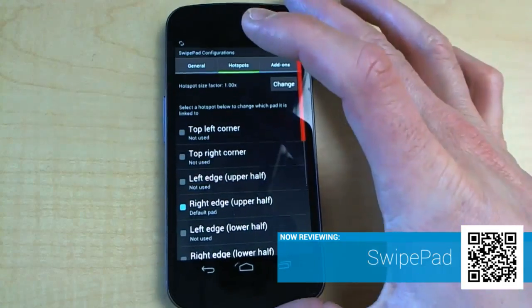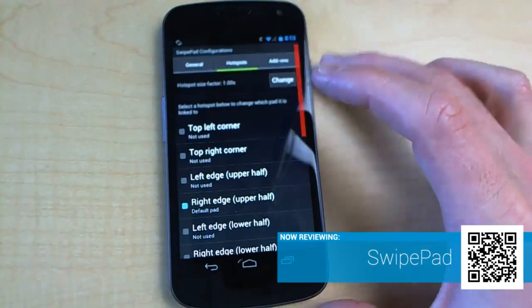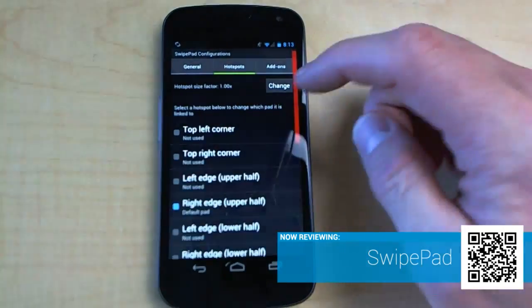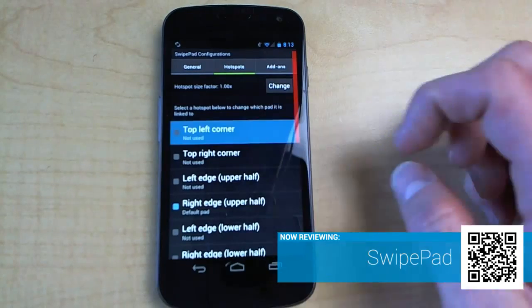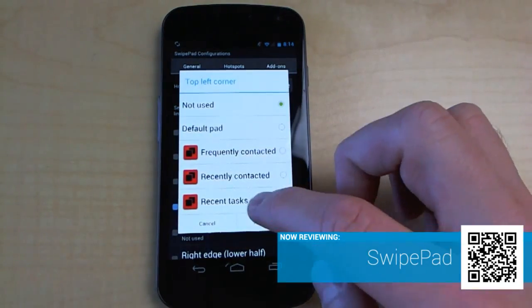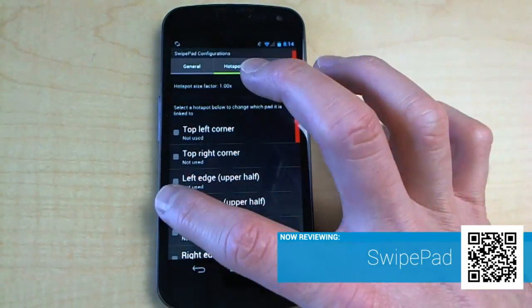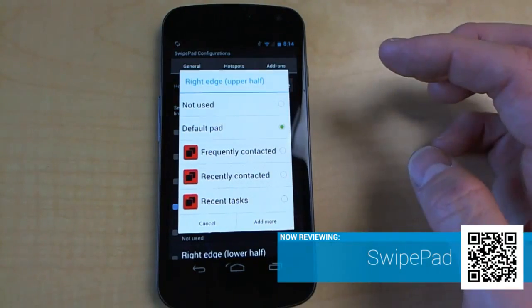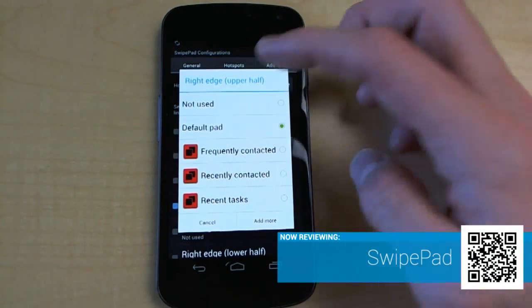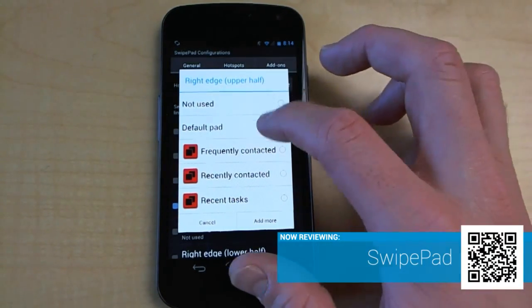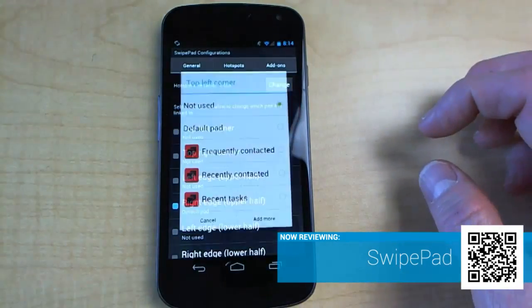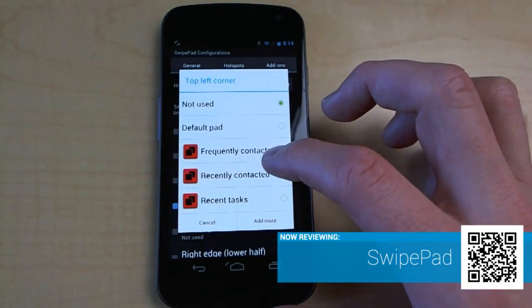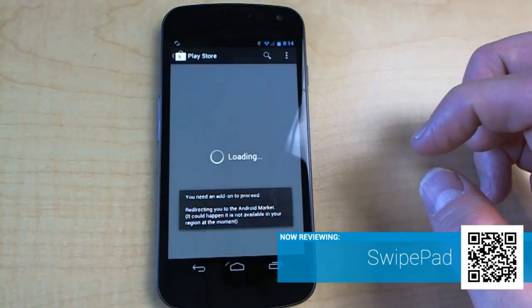In this UI you get to choose which corner it is, and it demonstrates it on the screen. So we've got the right edge, and the red shaded area is the hotspot, right? Exactly. That's what's going to be activated, and then you can choose to associate a specific task with it. We'll have the default pad for that one. Let's see, top left corner. Make that recent tasks. Why not?